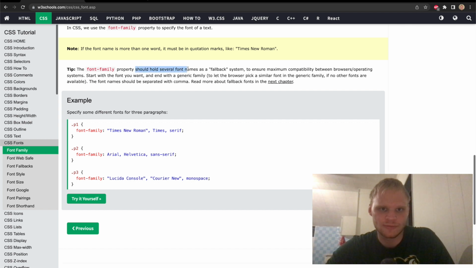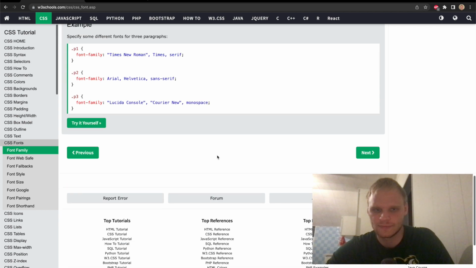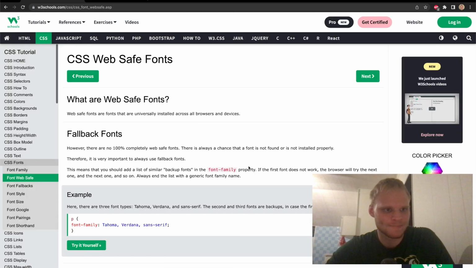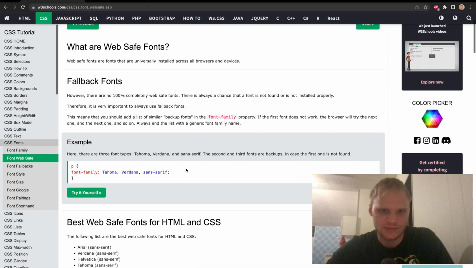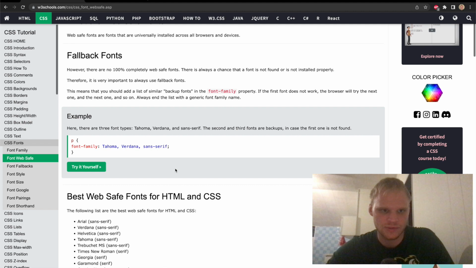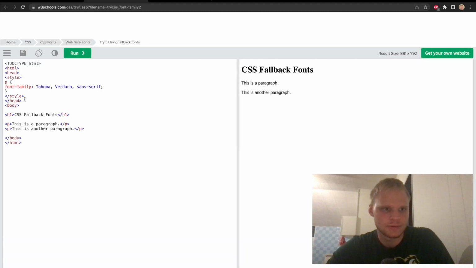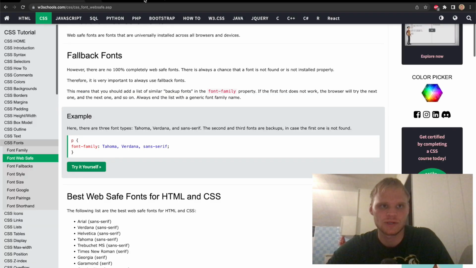It should hold several font names as a fallback system. Yes, so if Arial fails, then it will choose Helvetica. If Helvetica fails, then it'll choose sans serif. I'm guessing that's only a problem with very verbose font families. Font web safe. Here there are 3 font types: Tahoma, Verdana, and sans serif. The second and third fonts are backups in case the first one is not found. So is Tahoma found? I'm guessing this one's not found, so it changes to Verdana. So that's why we do that.